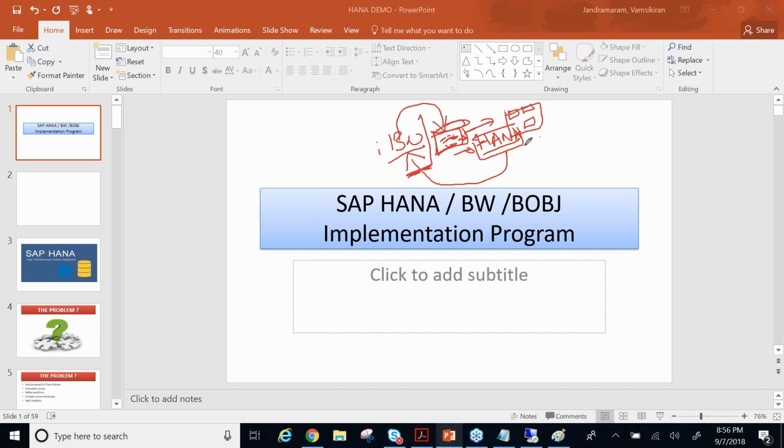If I design something in HANA, for example a view, and I want to use this view in BW, for what situation am I going to use it, what type of requirement, what is the business case? We're going to discuss all these things. In this course we're going to learn the subject, and at the same time we're going to learn the project activities, which is really going to help you guys.